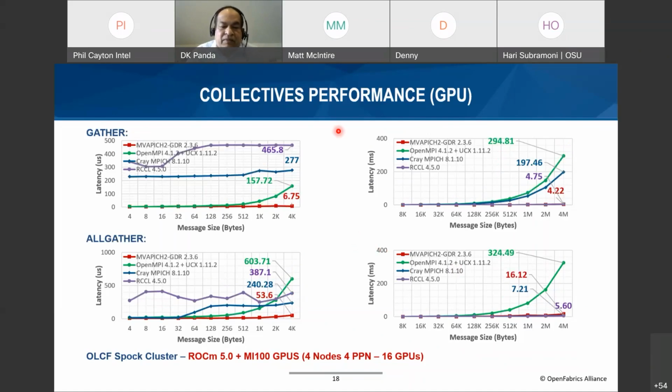Then for the other collectives, here we evaluated gather and allgather. For gather, from small to large messages, we see a similar trend: MVAPICH2-GDR is performing very well. RCCL starts very high, but actually performs better for large messages. Here Cray MPICH is somewhere in the middle, and OpenMPI does very well for short messages and then goes up.